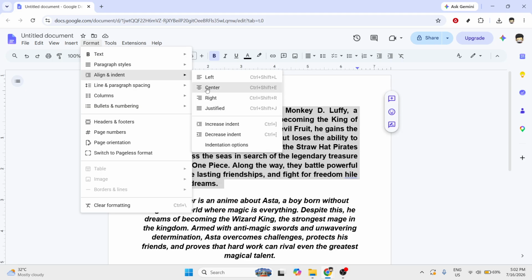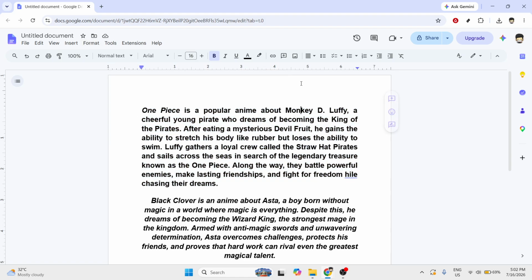As a quick tip, alignment can affect the overall tone and readability of your document, so it's worth choosing the style that matches your content. For example, left alignment is best for most body text, while centered text works better for short lines like titles. That's all you need to do to align text in Google Docs.